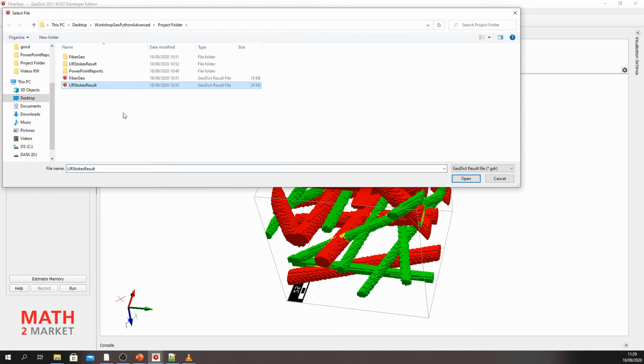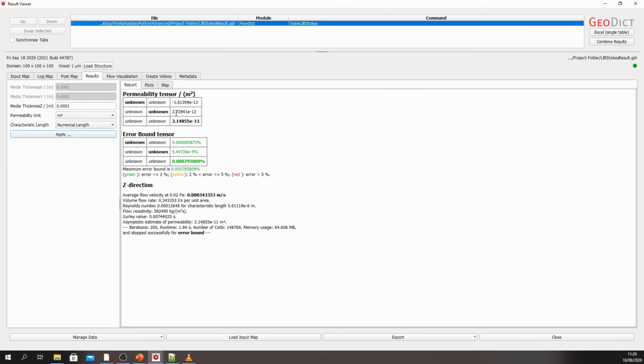Now double-click the Lear-Stokes result file here. This shows you the result of the flow simulation. And now let's say we're interested in the flow permeability that was computed in the process of the flow simulation. We can see in the result report up here the permeability tensor as the first item.